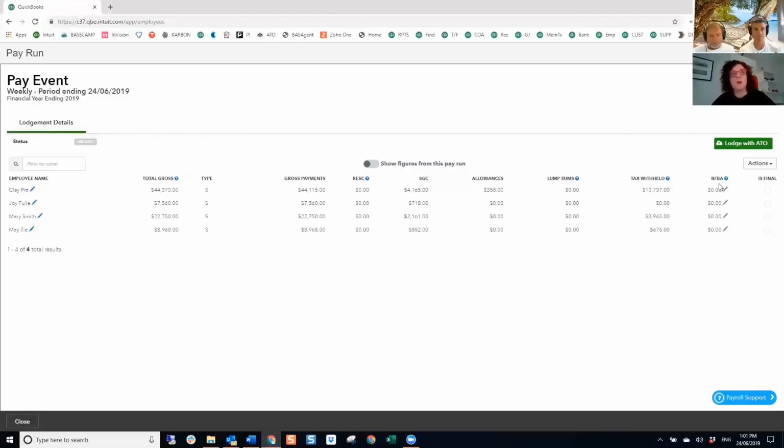In this screen here, before we lodge with the ATO, we have the ability to make modifications for reportable fringe benefits. We can also mark an employee as final. This final is typically used if you've got a terminated employee. If you're using the KeyPay wizard to terminate your employee, it'll bring it through with final ticked by default because you've already terminated that employee.